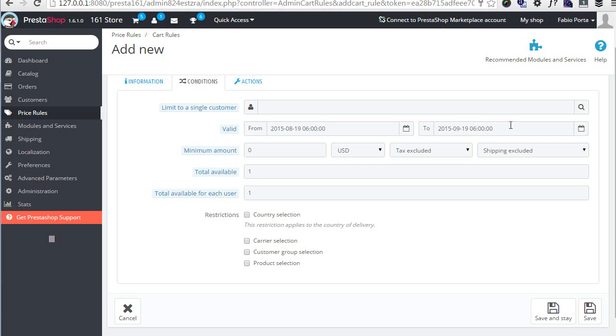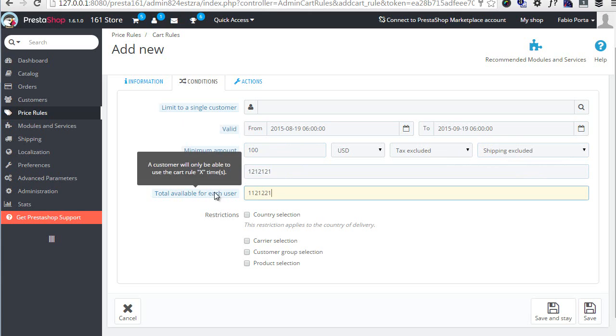Then we can also decide if it needs a minimum amount in the cart to be valid and usable. I will actually do this so that free shipping is triggered for all products in the dresses category, but only if the cart value is over $100. So $100, tax excluded, and shipping excluded. So it's the product value only. I will not set any limit to the voucher availability, so I'll just input a very high number here for both the total available vouchers and the total available for each user.